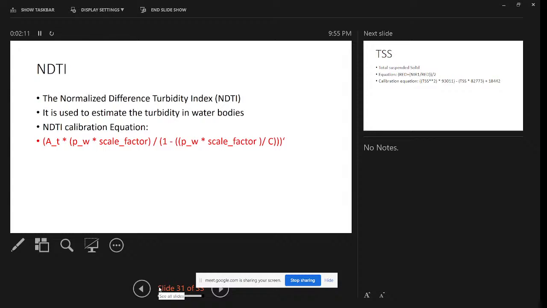All of these things are already done by different researchers or scientists. They have already created this type of calibration equation or other types of equations. So this time I try to show you how I can implement all of the equations in the Google Earth Engine platform and calculate the NDTI, NDCI or total suspended solid. Okay, so let's go.